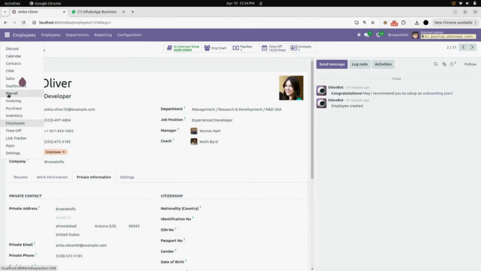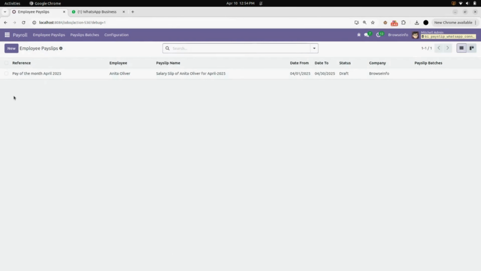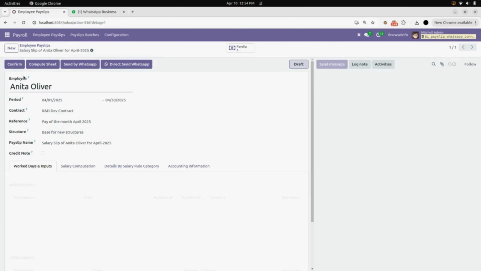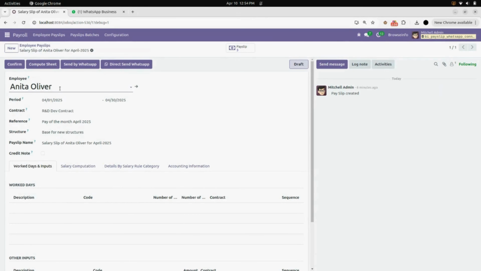After this, we will hop on to the payroll module, and here you can create a new employee payslip. Here I already have created one for employee Anita Oliver. Add the period for the payslip. You can see the contract for Anita Oliver, add your reference, add your structure for the salary, select base for new structure, add your payslip name in here.